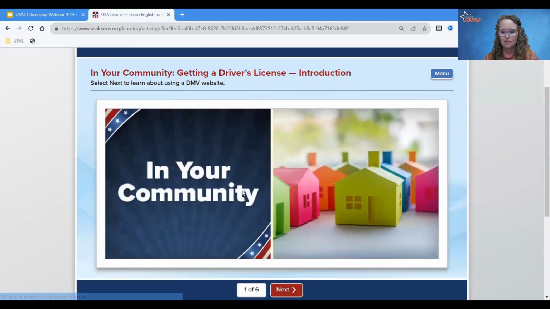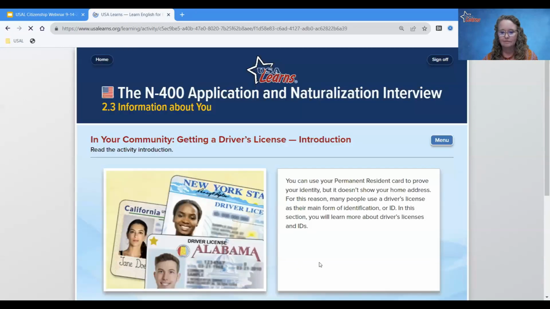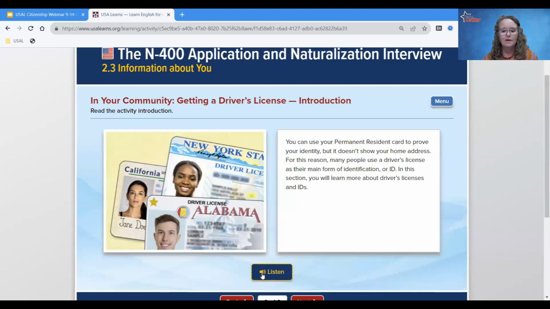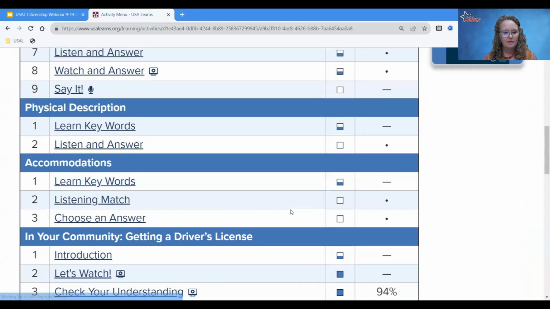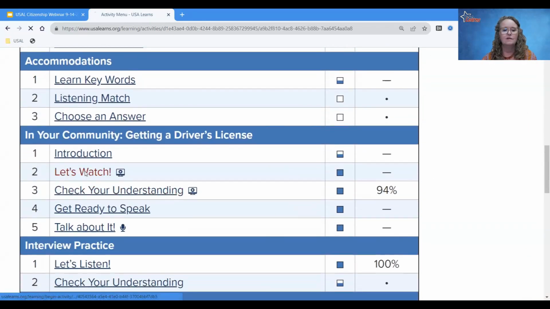Here's a little introduction. All right, so here we have a reading activity. We're supposed to read the activity introduction, and we can listen to it too if we want to. You can use your permanent resident card to prove your identity, but it doesn't show your home address. For this reason, many people use a driver's license as their main form of identification. All right, you get the idea. All right, gonna pop back down here and let's watch.